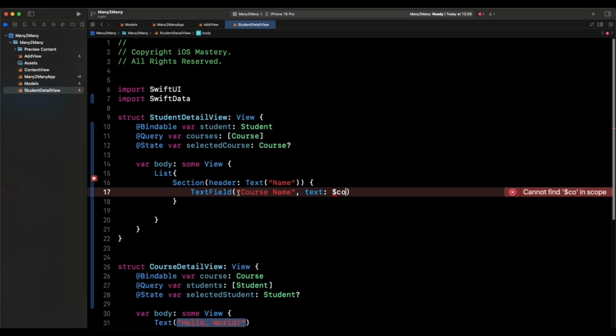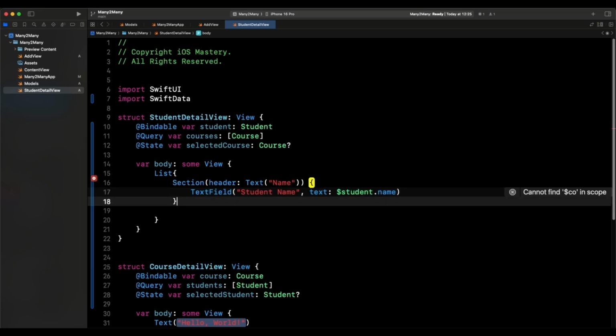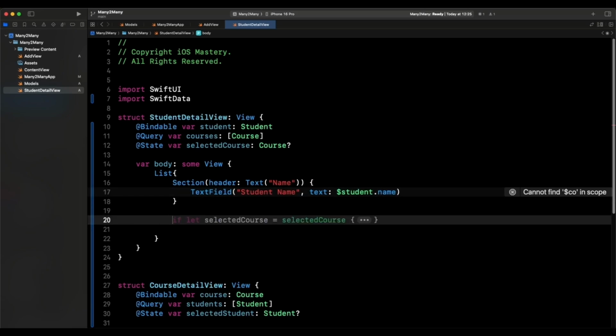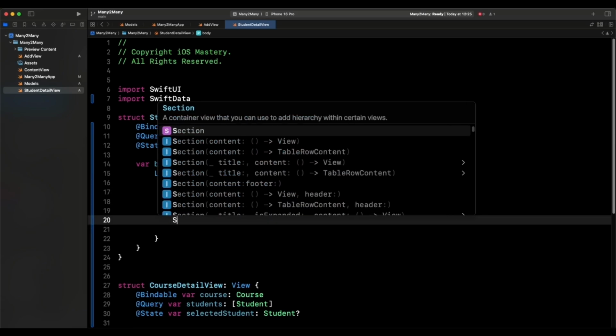This is going to be name, and then this is going to be student name, not course name, but student name, right? Just come here, say this is going to be student name, like so. The text is going to be student.name, right? Come here, say this is going to be student.name, like so, right? Then these are going to be the enrolled courses that the student is going to have. This is going to be section, like so.